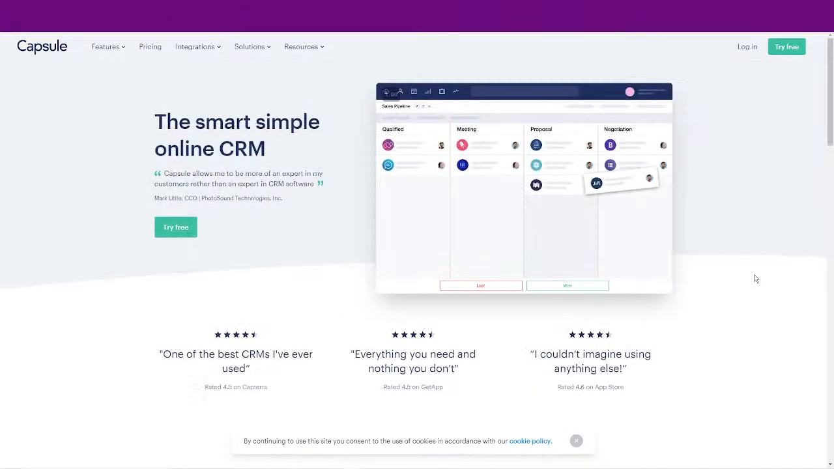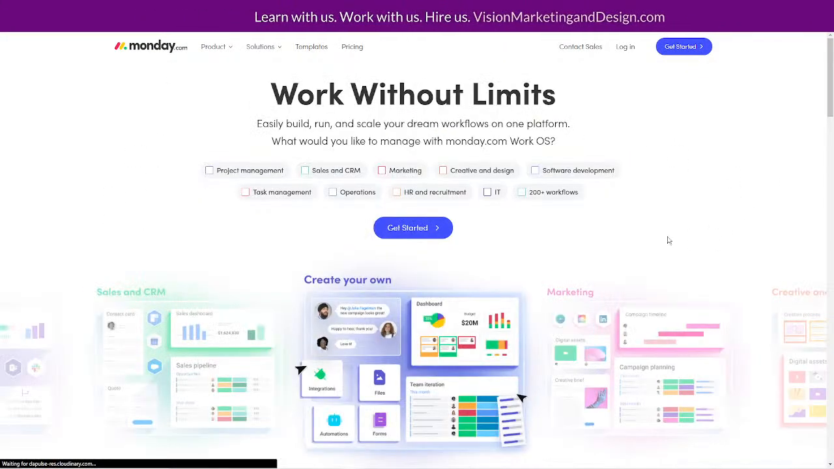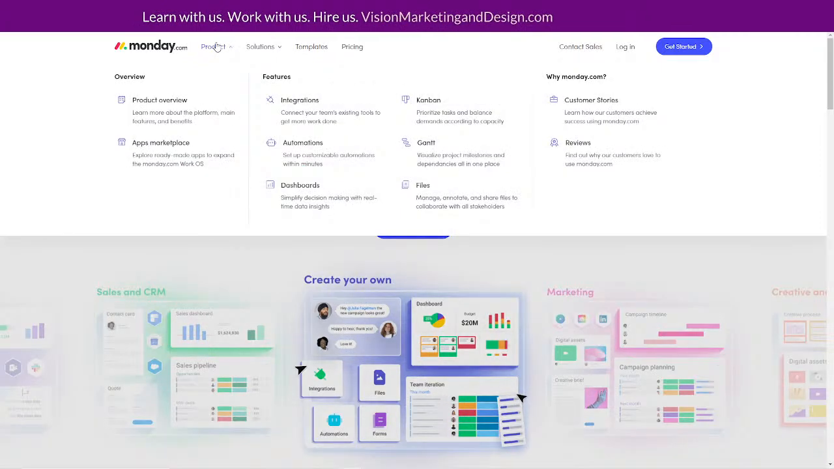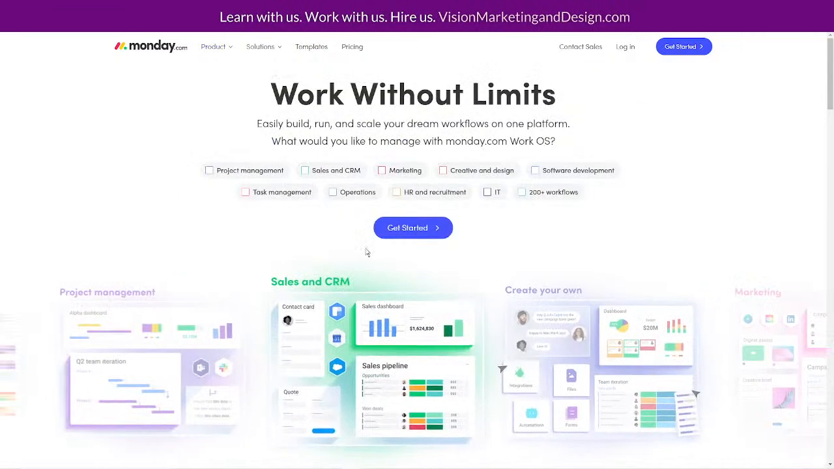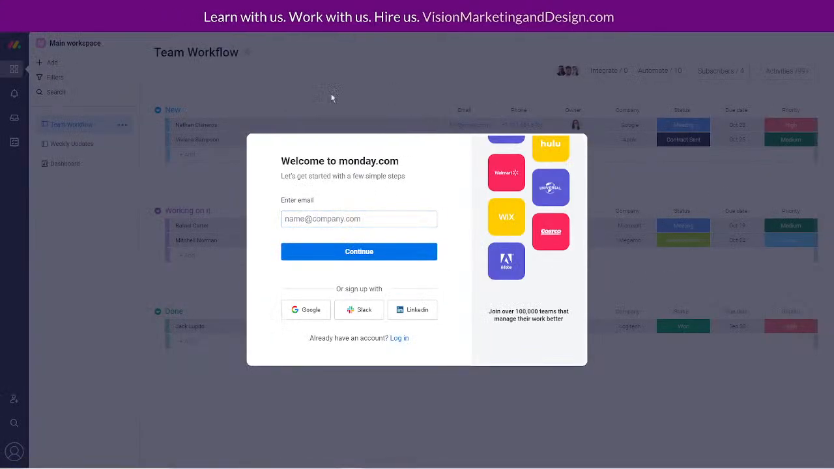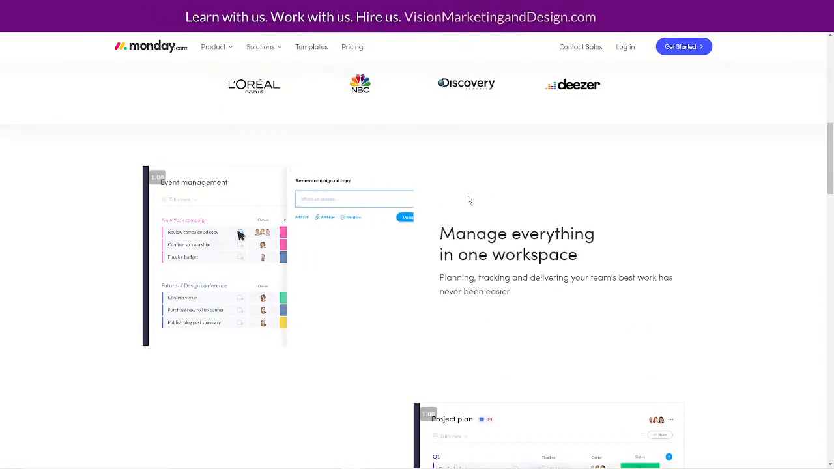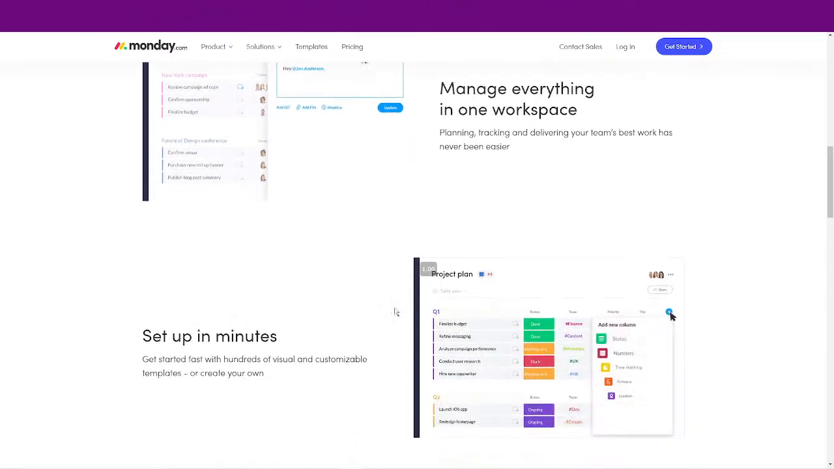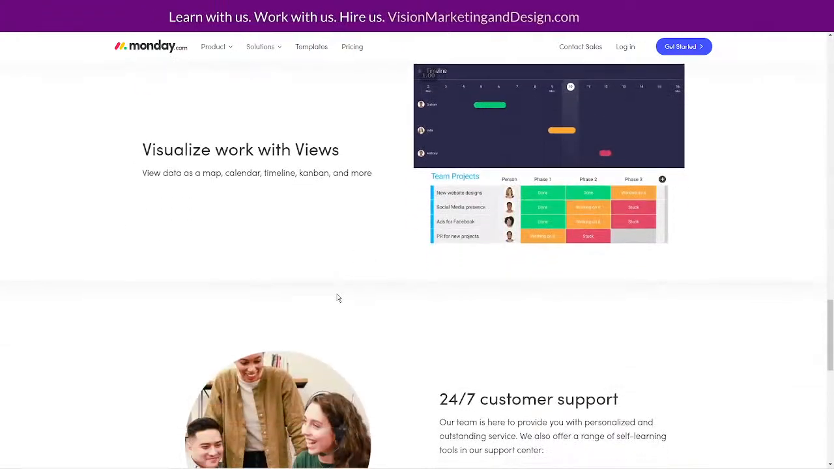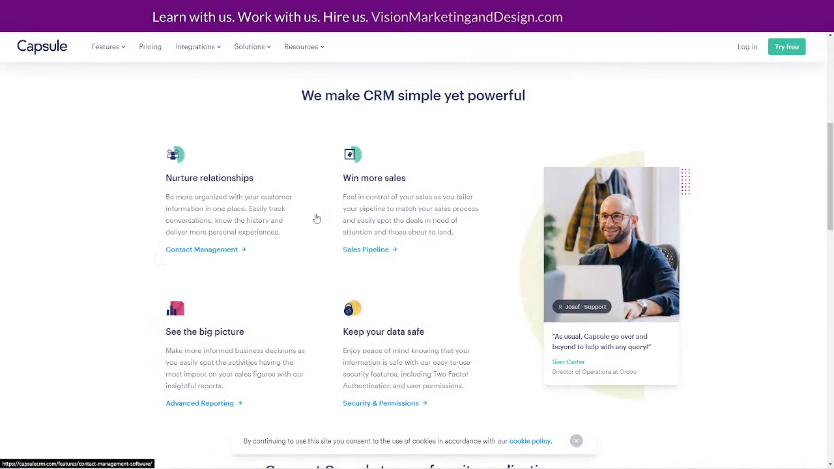Let's see this one here. What did they say? Oh, let's go back to Monday. And let's go specifically to the product. Where is the CRM? Sales and CRM. Let's get started. Okay, so it's not really going to be very cooperative. Managed in one place and everything. So I don't think this is specifically the CRM, but we can use these examples here because those are pretty good.